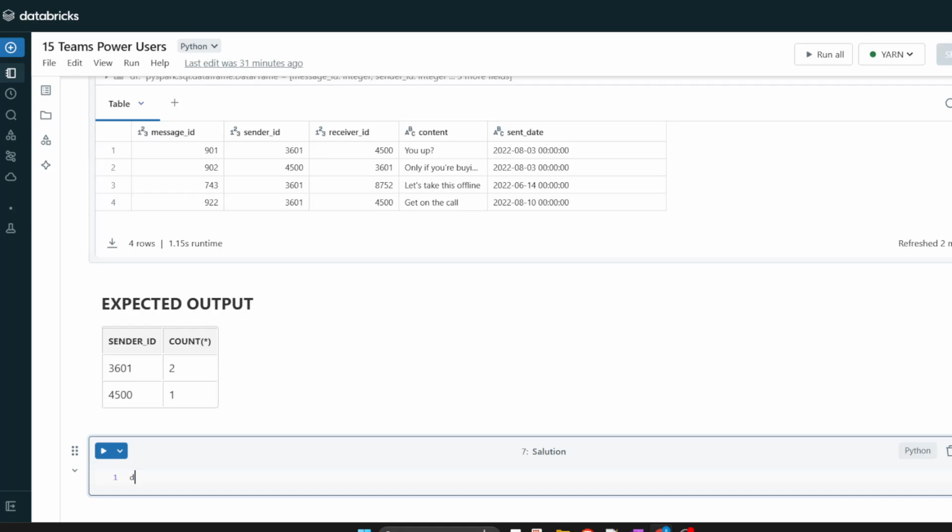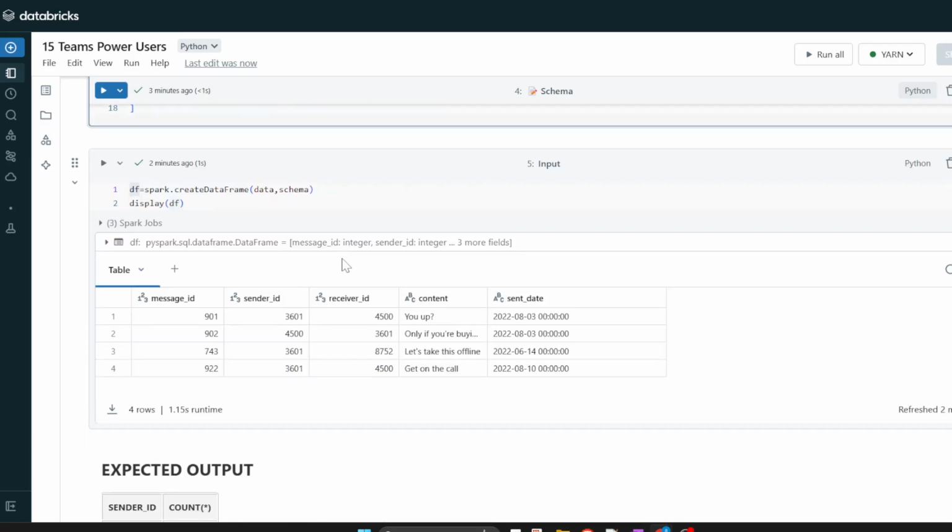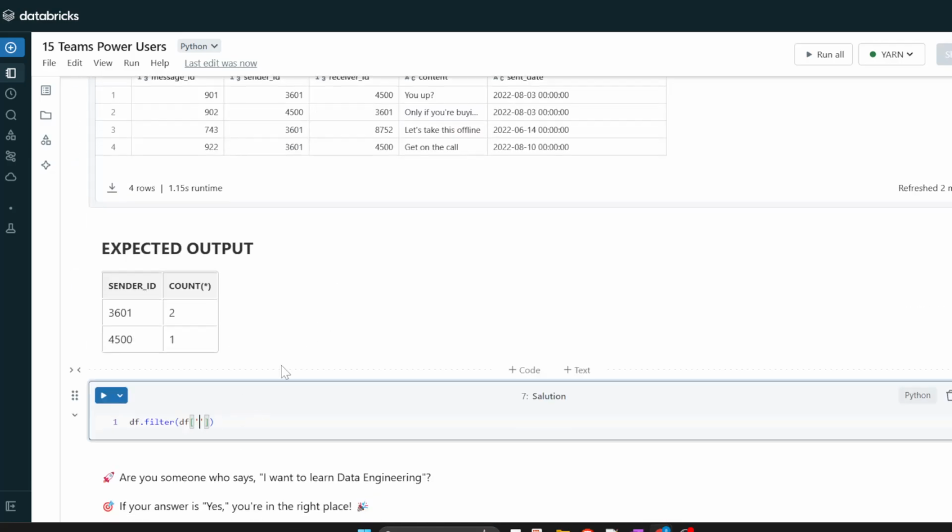Okay, so for that we can use a filter function, and we can use the sender ID and sent date. Let me copy it from here. Sent date, we have to filter it. There are many ways you can use filter. You can use where also. I usually go for filter. And here also, in the way of writing, you have many ways. Currently I'm using the like function.